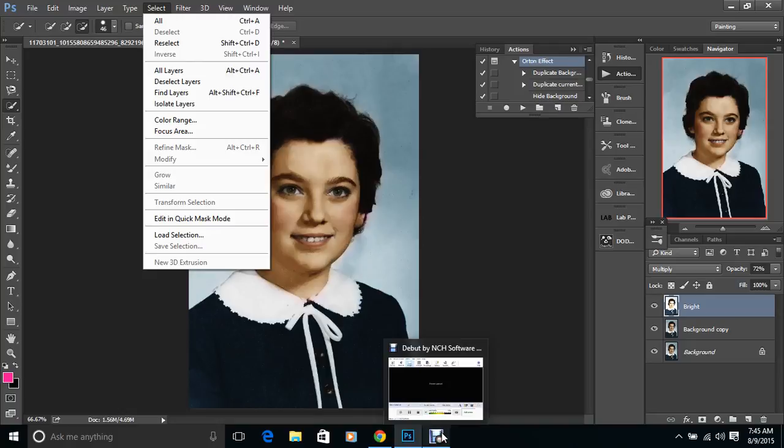I usually wait until it's done, unless it's like needing a lot of cleanup. If it needs a lot of cleanup, then I do that first.